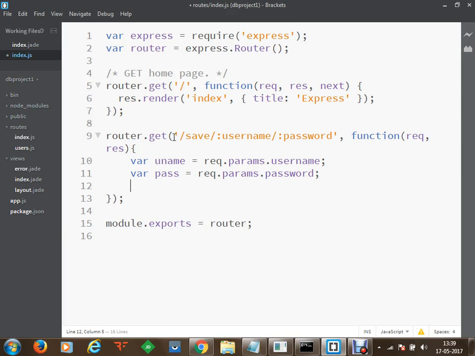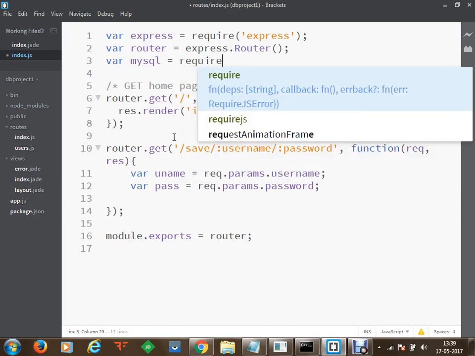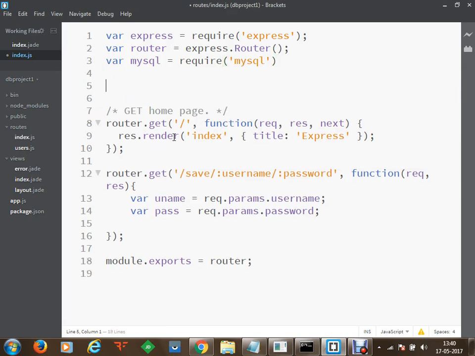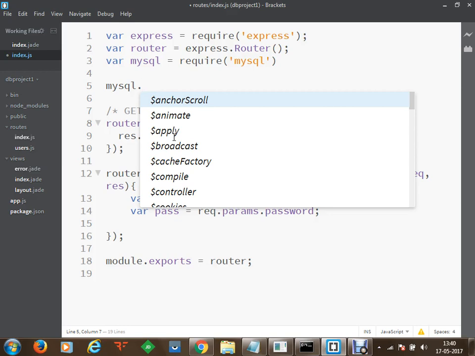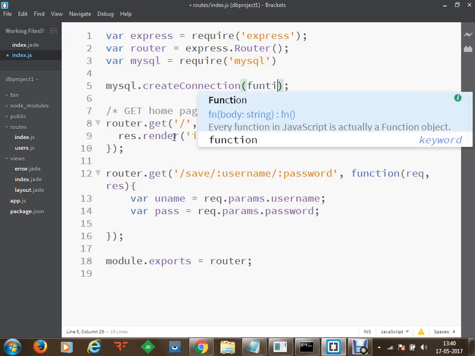Now that we have received the information, what next do we need to do? We need to create a connection to our MySQL database. So we are going to create a variable mysql and require the MySQL library. The name will be mysql. We have already installed it with npm install mysql in the project, so we can use it. Now as soon as this application gets created, we are going to create a connection to the database, and to do this we are going to use mysql.createConnection, and within this connection we are going to have a function.